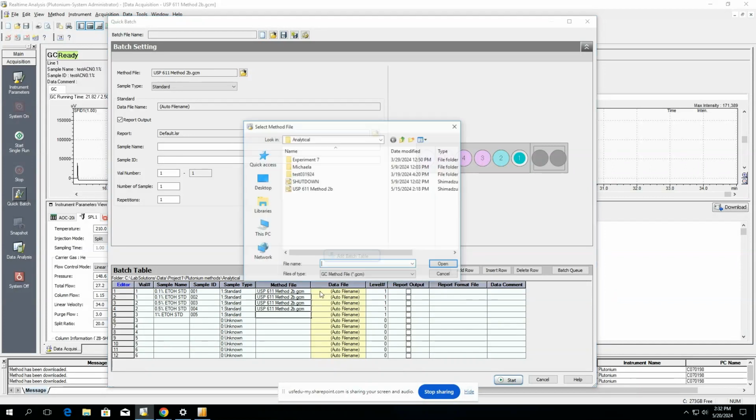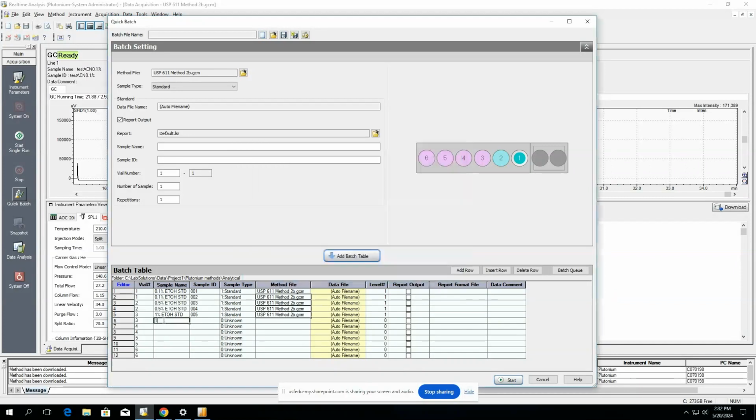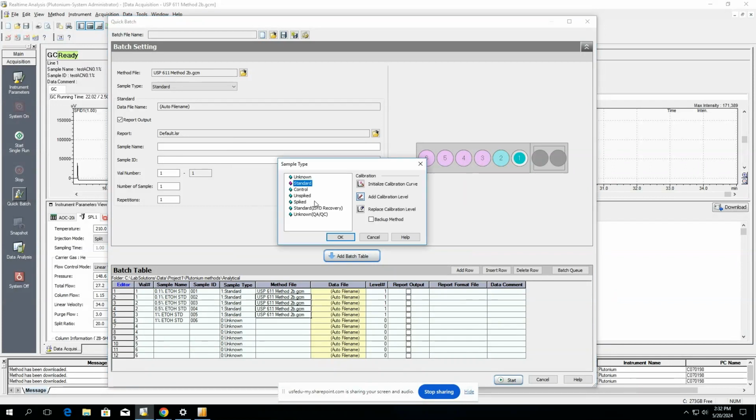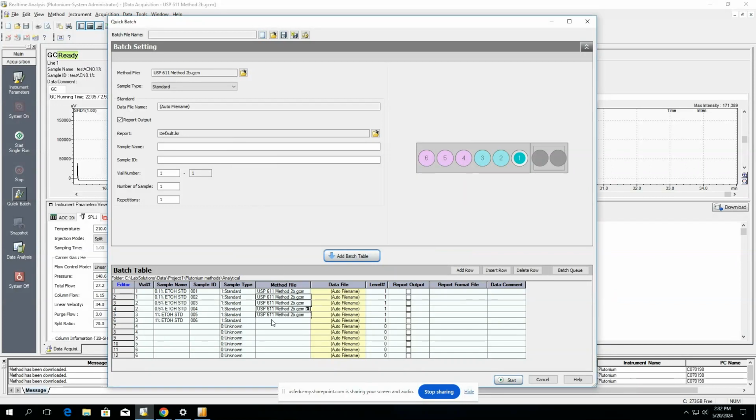So we're going to continue adding all these vials into here. For the calibration curve, you want to make sure that the level is 1, because that's going to reflect the level 1 calibration. And also make sure you change your sample type and update your method file. So after this is done for your calibration curve, then we can make the actual injection lines for the standards.